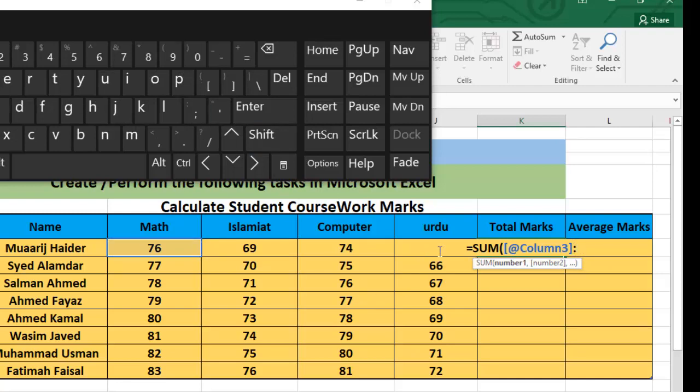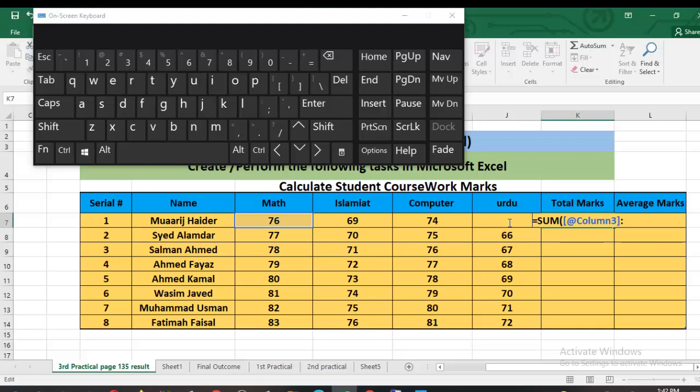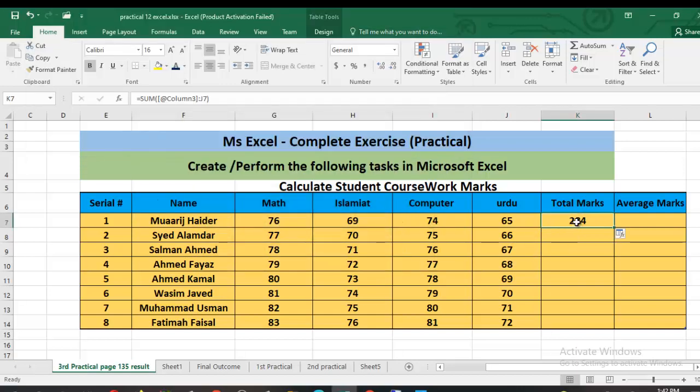Now click here, on this one. What is the address of this cell? This is column J and row 7. So I will write over here J7. Okay, remove. Now let me close the round bracket. Now press enter. The sum is calculated over here. You can even verify. Just click here and now click over here.